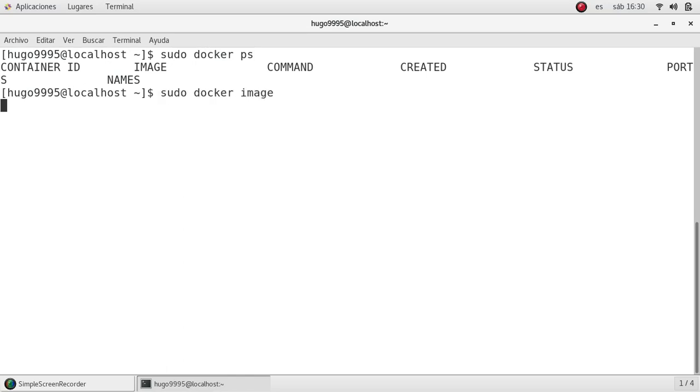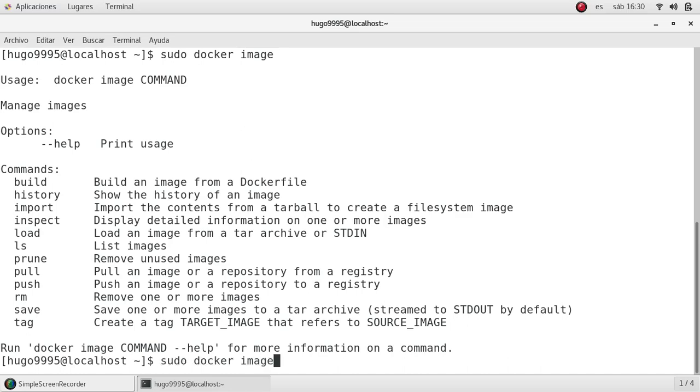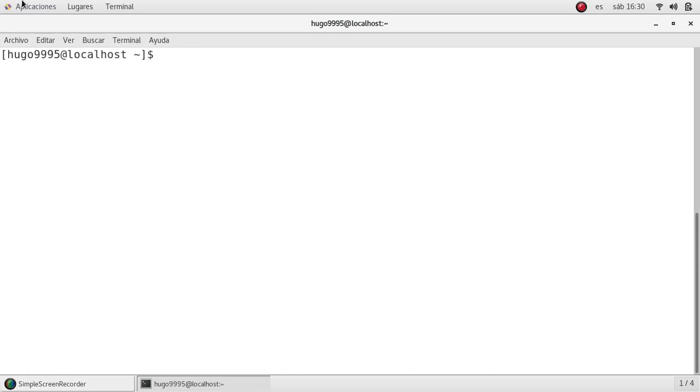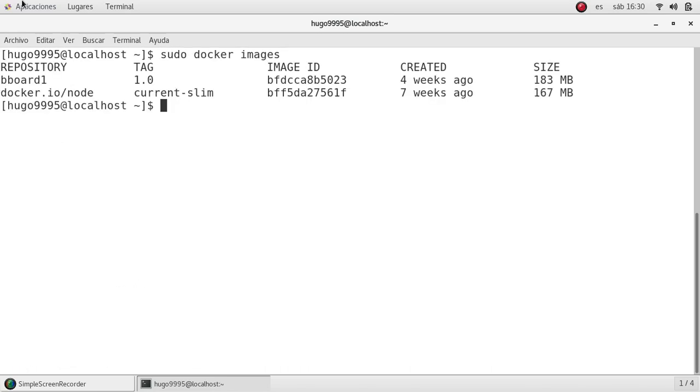But I can list all the images in the system, and we can use all the Docker commands now because the service is running.